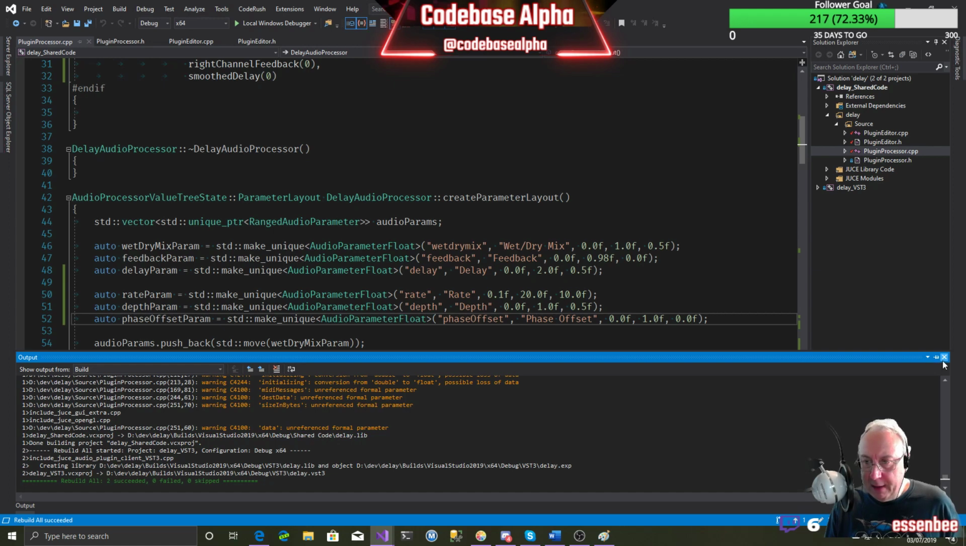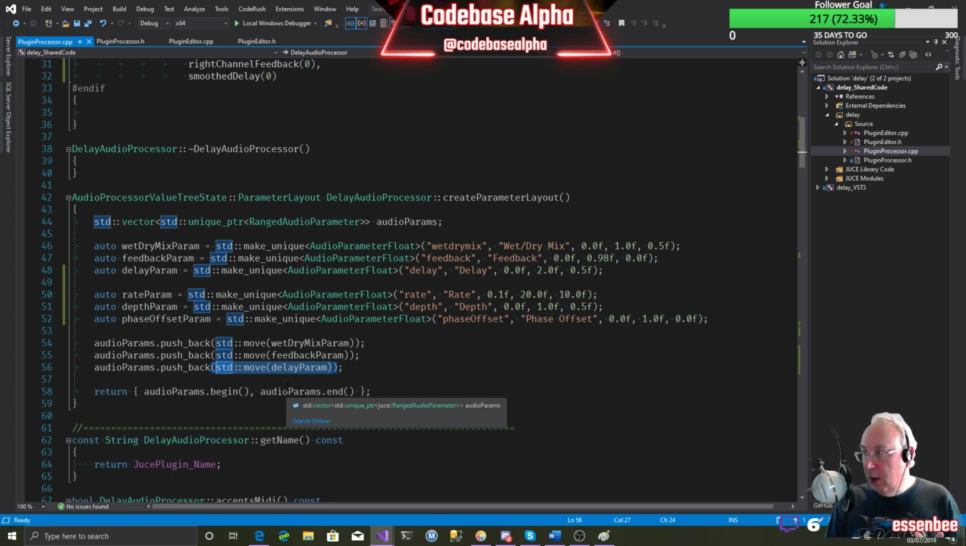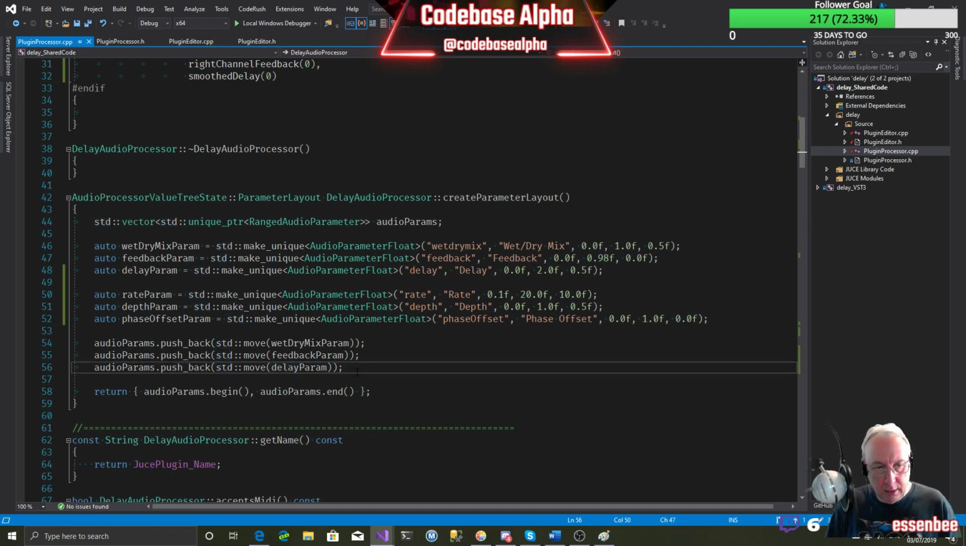Okay, so now the final thing to do is we've got a vector here which contains our audio parameters. We need to push those into the vector. And you notice we're using move here. Because these are unique pointers, we can't copy them. We've got to move them, because with a unique pointer, only one thing can use it. So we've defined them here, and in order for the vector to have that pointer, we need to use what's called move semantics in C++.